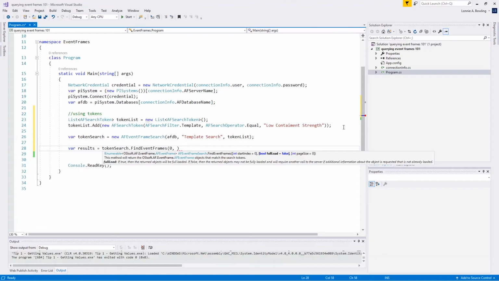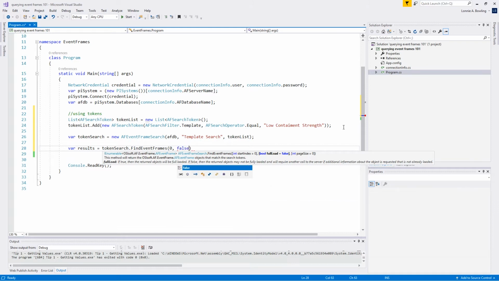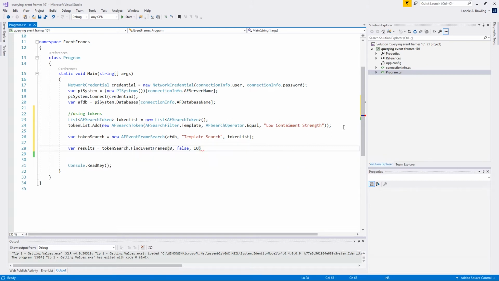If we don't do a full load, it's going to have a more pared down version, so it could be faster performant that way. So we'll go ahead and not do a full load, and then the page size, we'll just pull in something very small, like 10 events.